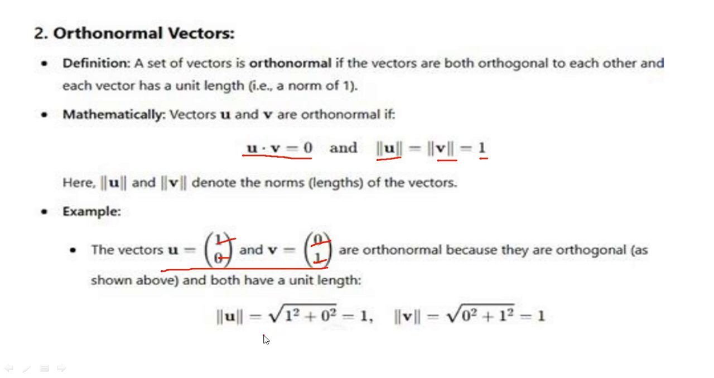The norm, or the length, equals 1. So you have to take the square root, where each element you square and then add. That time you will get the answer. If the answer is 1, we say orthonormal vectors, otherwise not.